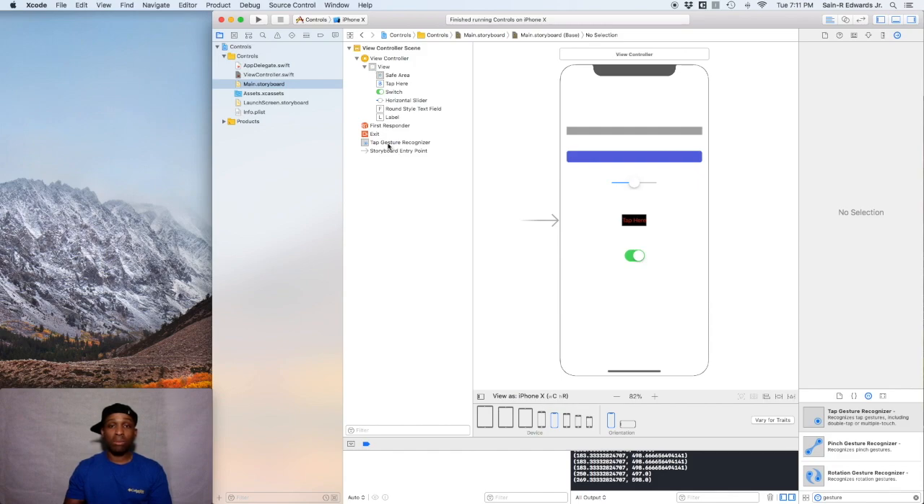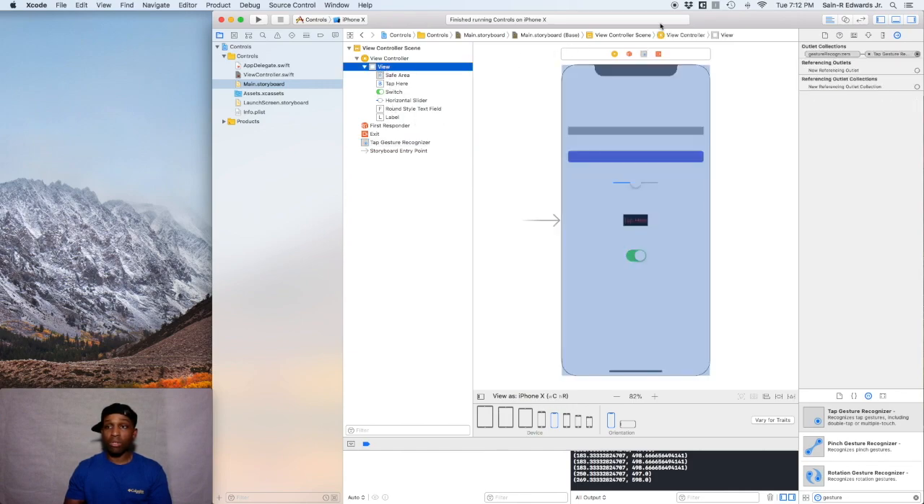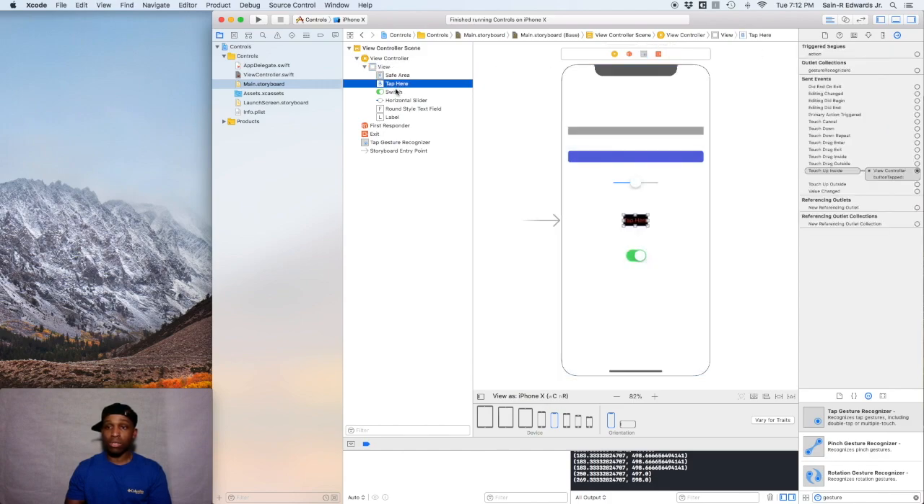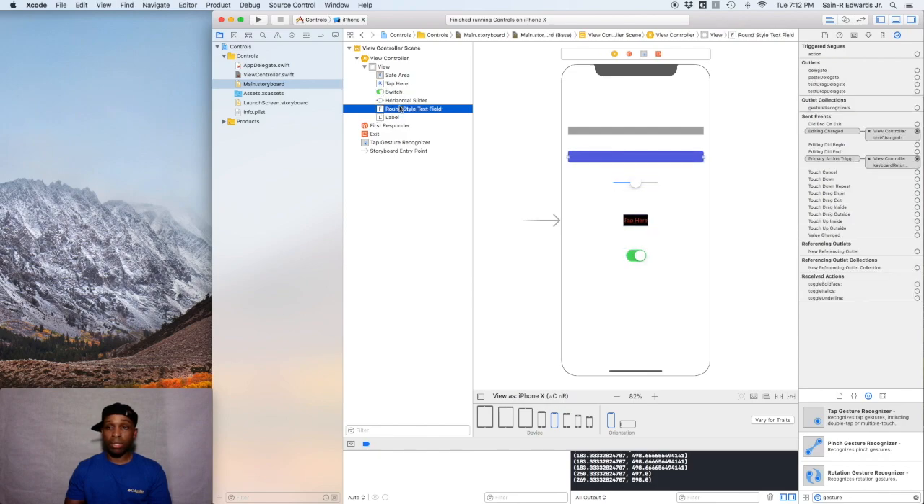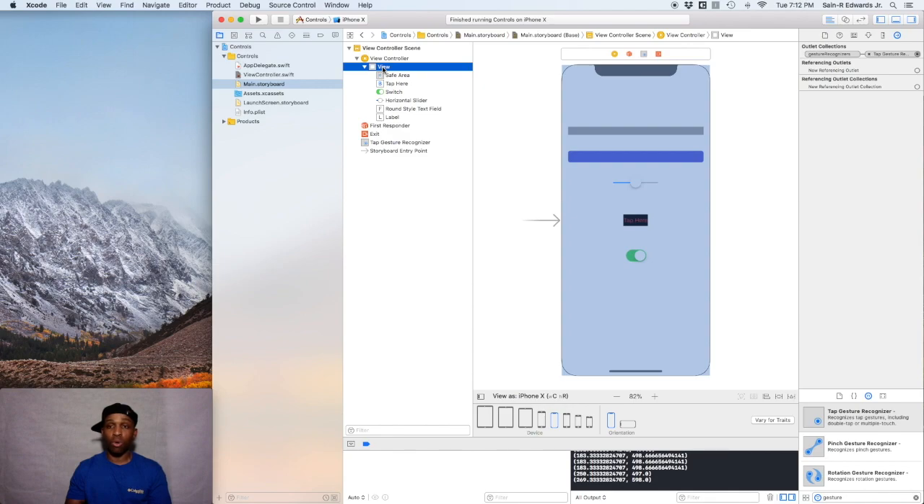Now it pops up down here at the bottom. If you right click on the view or go to the connections panel, you can see that the tap gesture recognizer is tied to the view. If you click anywhere else, it shouldn't be on any of the other views. Let me just double check. Yes, I'm over in the connections inspector, as you can see with the blue arrow. So our tap gesture recognizer is tied to the view itself, which is what we wanted.